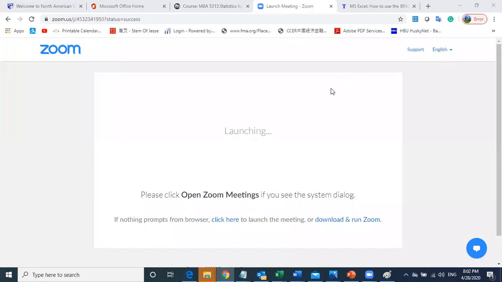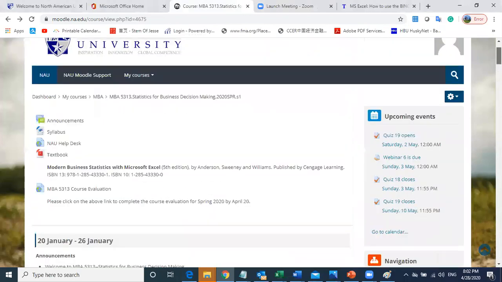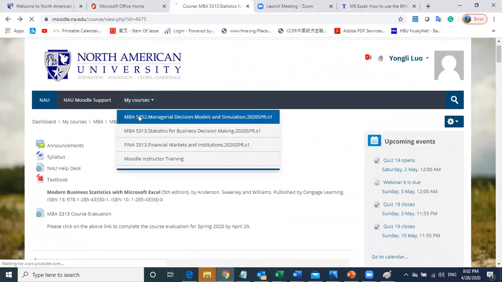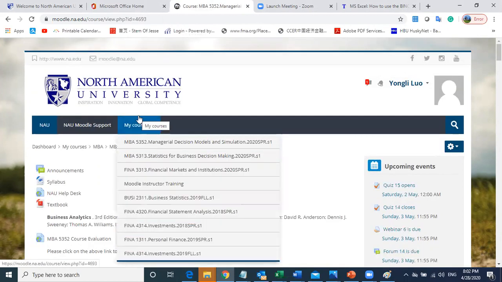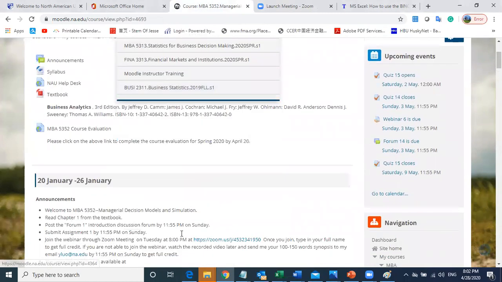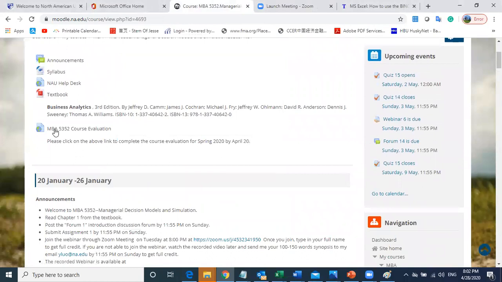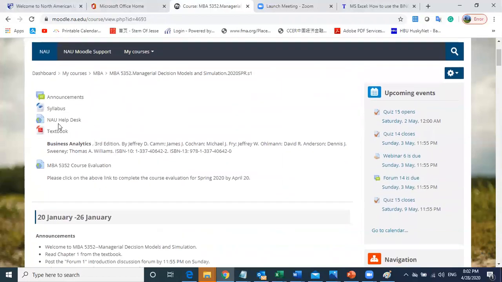Two things that we need to finish. One of them is when you log into the course content area. So let's get into the course content area. You can see I add a course evaluation. This is right under the textbook button, so you have course evaluation, and you click on that.